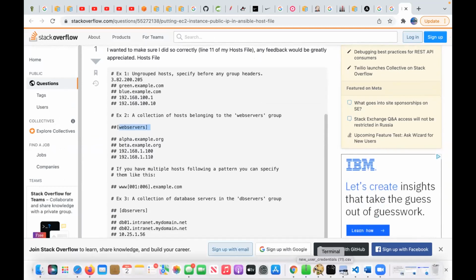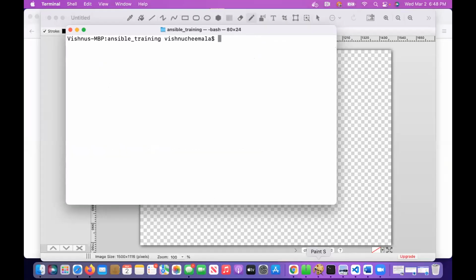Actually, simple. Why am I doing all these things? Create a host file. Okay. Host file. Okay. Vim hosts. Okay. And for example, add web servers. Add web servers, right?